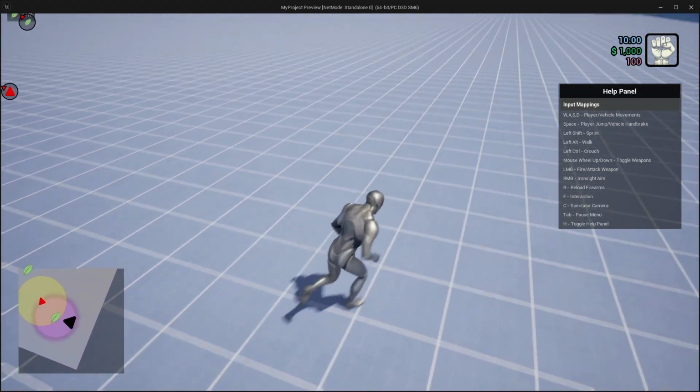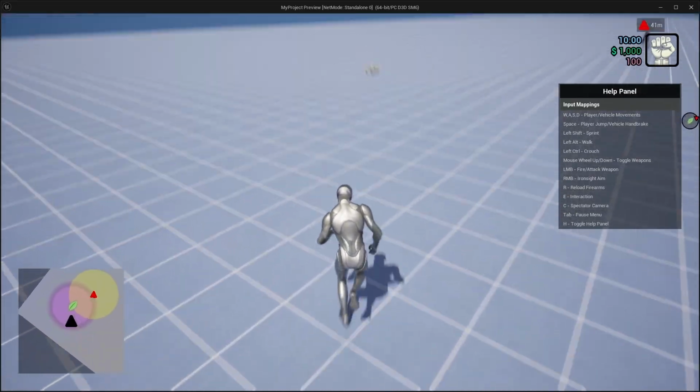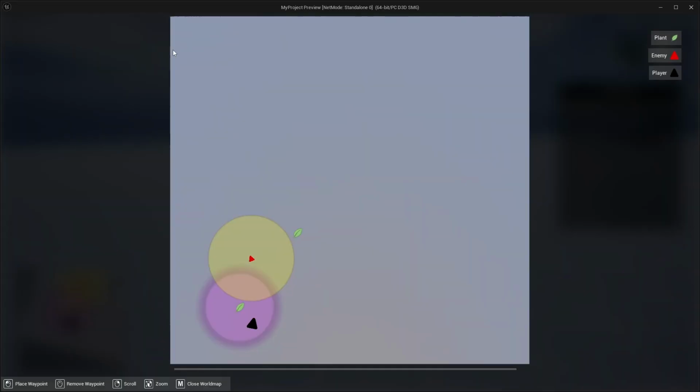Okay, and if you go to the world map, you can see both of those actors are there and their respective ranges are there as well.